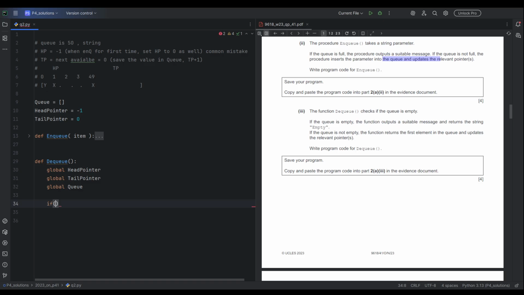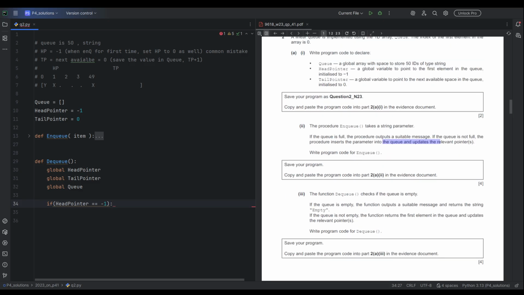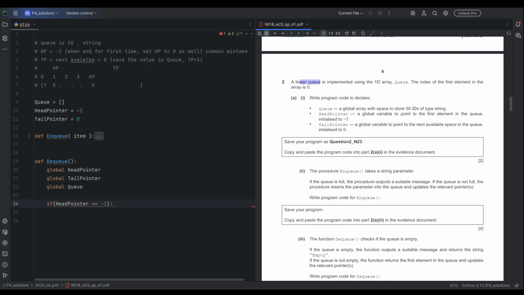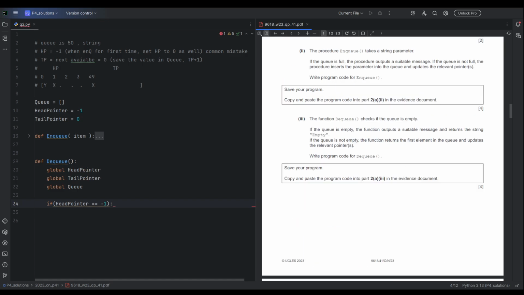Now let's check when would the queue be empty. The queue would be empty when head pointer is equal to -1. And is this a linear queue or a circular queue? We should have checked that. It's a linear queue. Okay. So if head pointer is equal to -1, that means that the queue is entirely empty. Now there could be a case where, let's say, we have these values here and we keep on dequeuing these values.